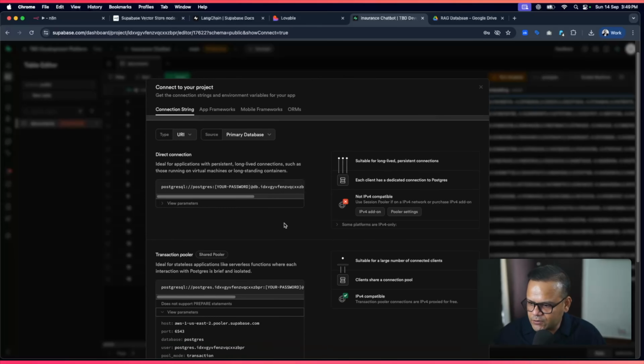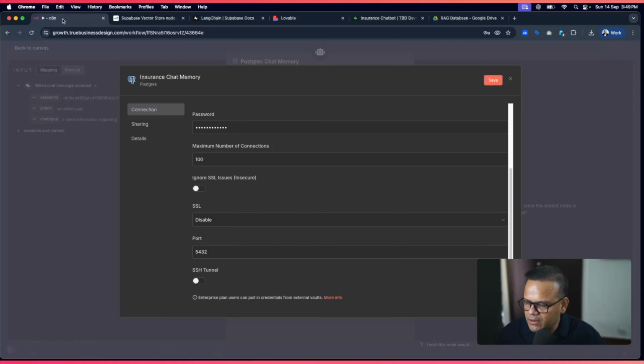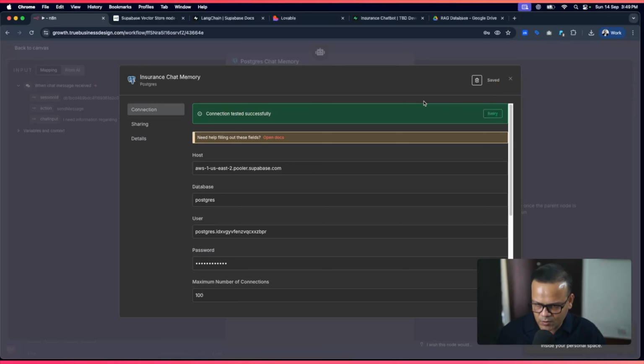So you go back to this transaction pooler. The port here is 6543. You just copy and replace this with 6543. And after that, let's just press save and see if it works. All right, so connection tested successfully.